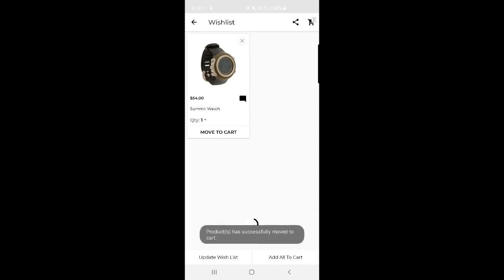We have the wish list. If any of the products are liked by the customer, he can add them to the wish list and can later move them into the cart and make a checkout thereafter. So right now let's place an order. I'll just move this particular Summit watch into the cart, and there are a few products already in the cart as well. So let's check that.